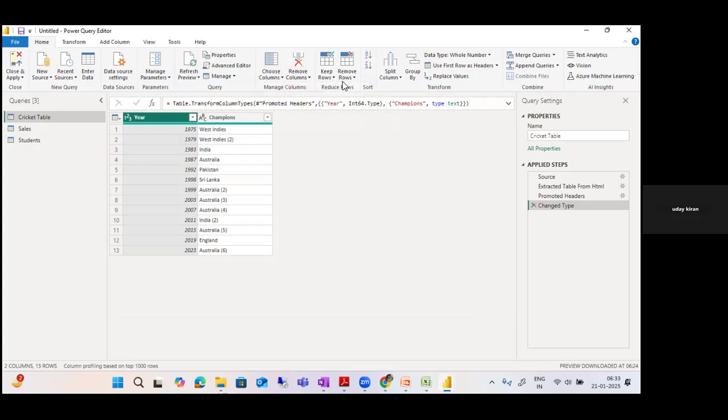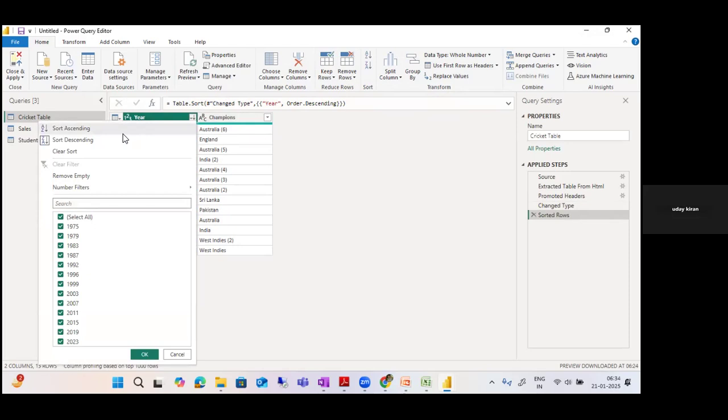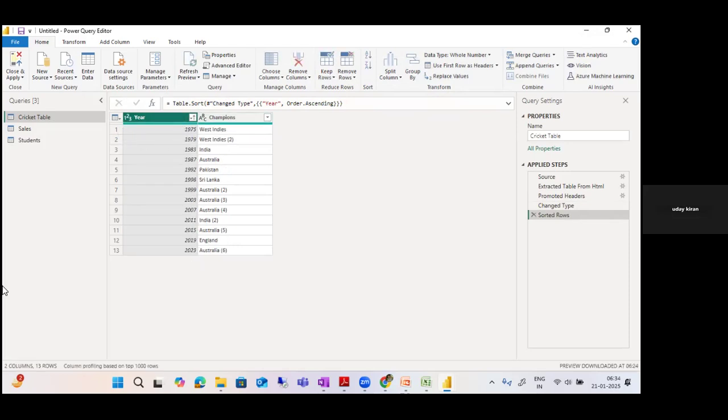And these are the row transformations. If you want to remove rows, or remove blank values, all these options we can do from row transformations. And if you want to sort the data, we can sort it in different ways. Either you can sort from here, descending or ascending, or else here we have the option called ascending or descending. You can do the sorting from here as well.